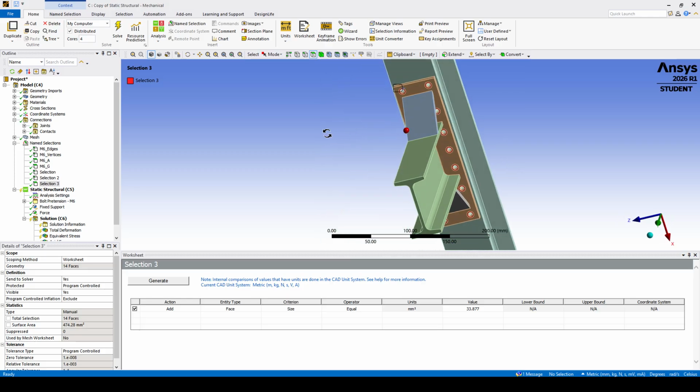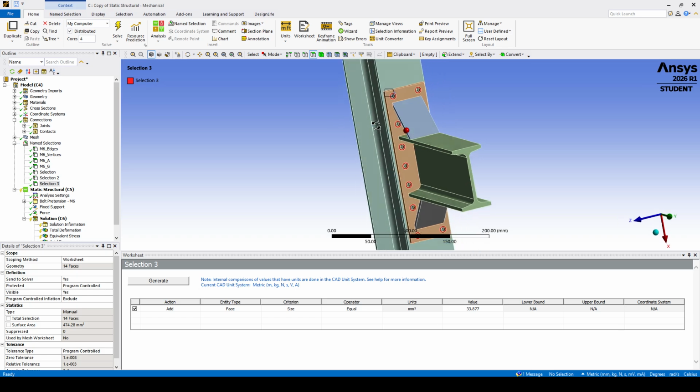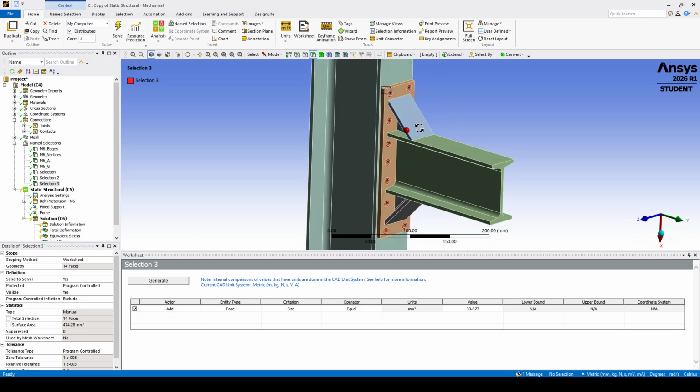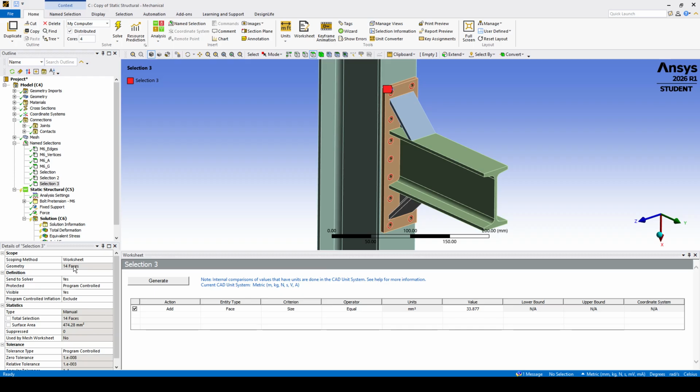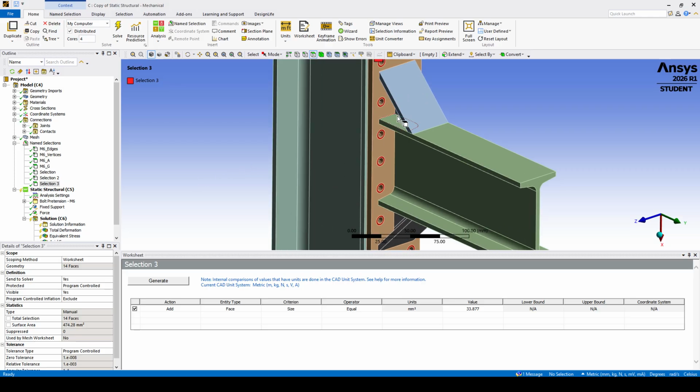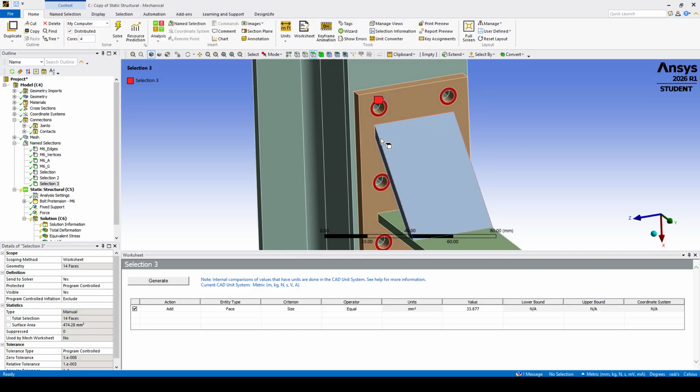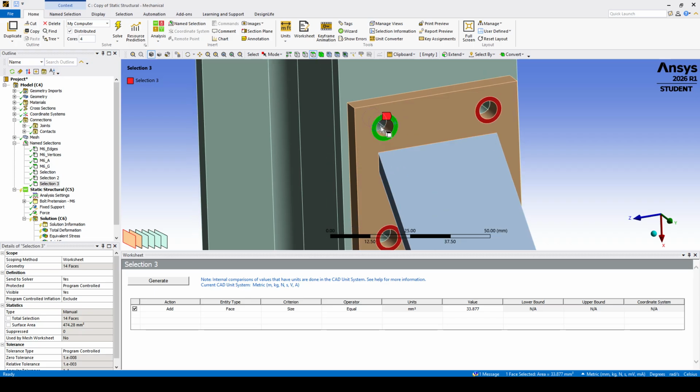You can check on the screen right now. You can see all what is in red. They are the selected ones, which is correct, or what I want. And I have now 14 faces. So now you can rename it as M6 faces. To choose the thread faces, you do the same, but instead of giving the size of this face, you give the size of the thread, which is 94128.